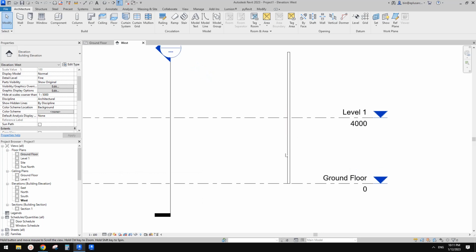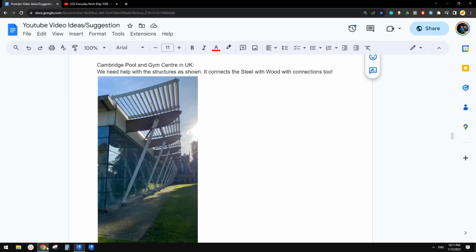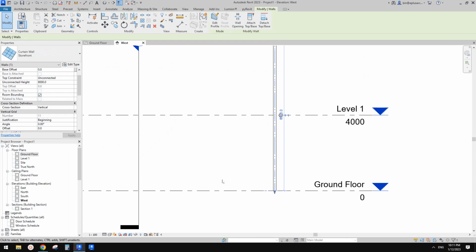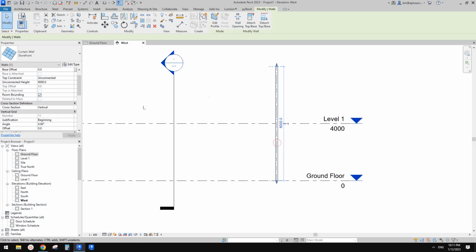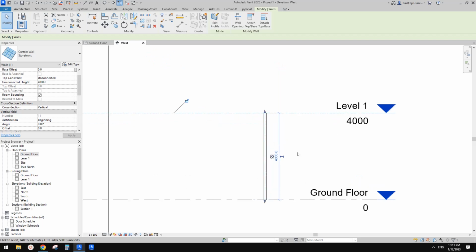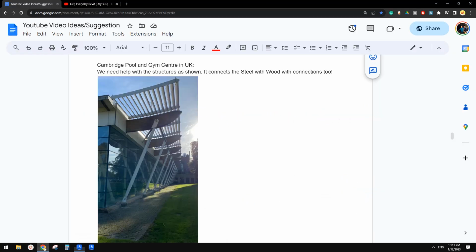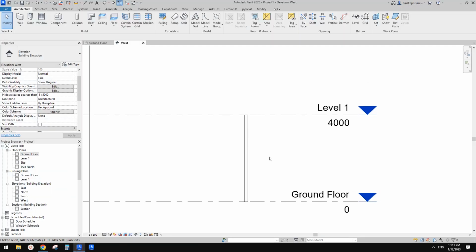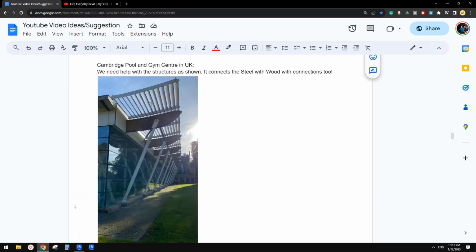So this is a curtain wall. Maybe I'll make it 4 meters instead of 8 meters, so let's drag it back to level 1. So it's 4 meters. Okay, so now we can maybe model this one. This is quite simple, right?